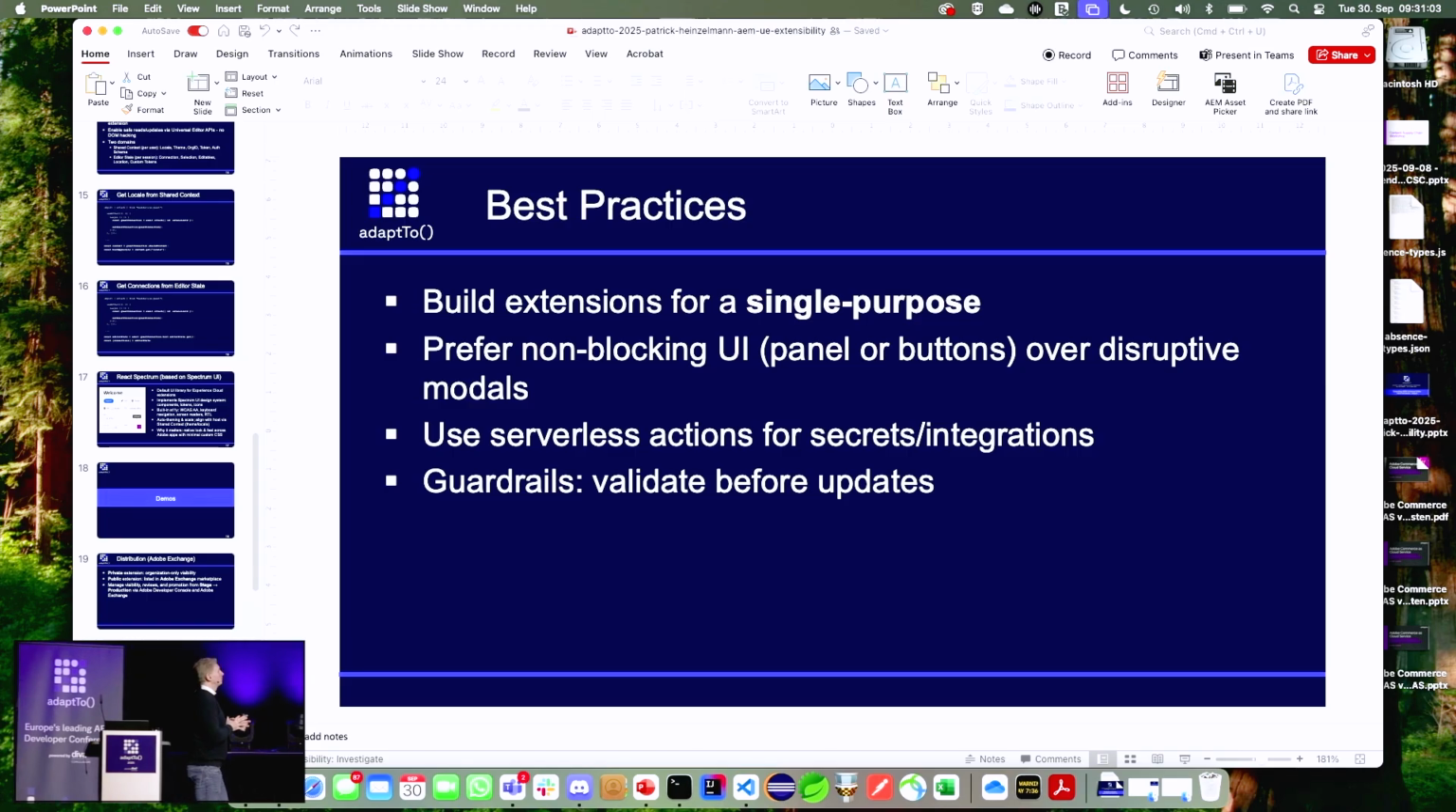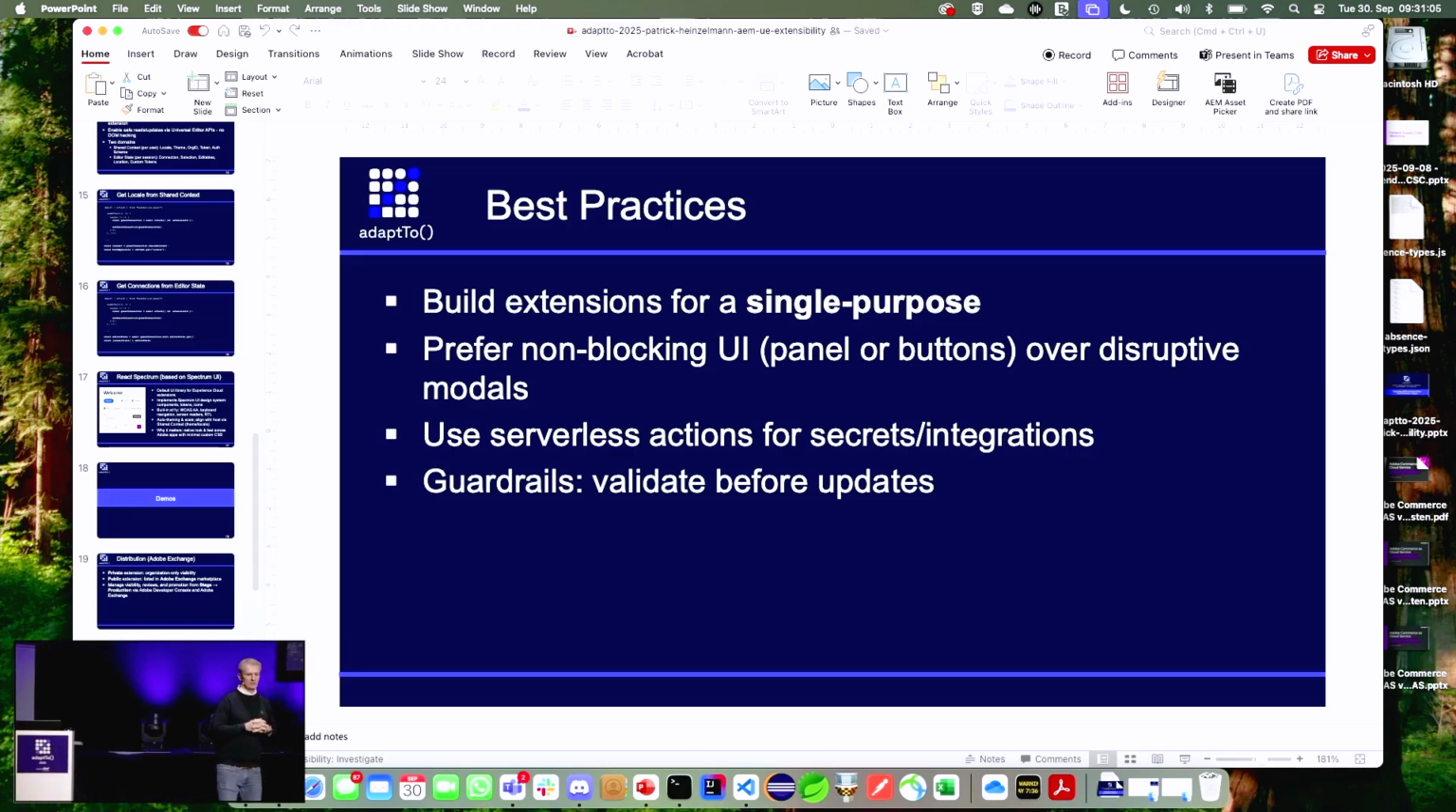A few best practices, what we learned doing those extensions. First of all, don't build complex extensions, really purpose-built. Keep it simple. Don't over-engineer. I think I would say that's the most important thing. Not everything has to be an extension. That's the first thing.